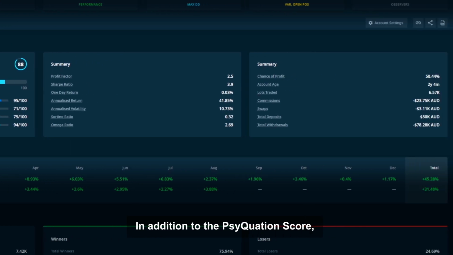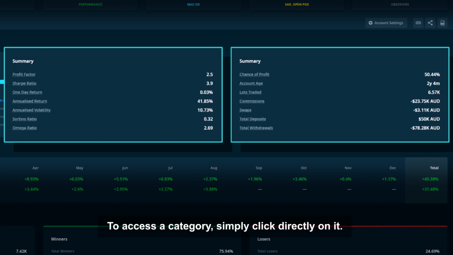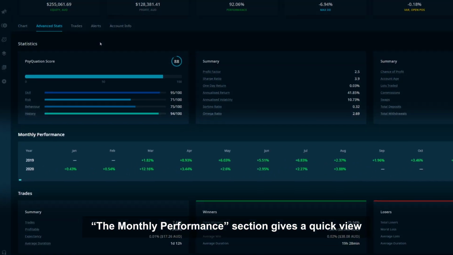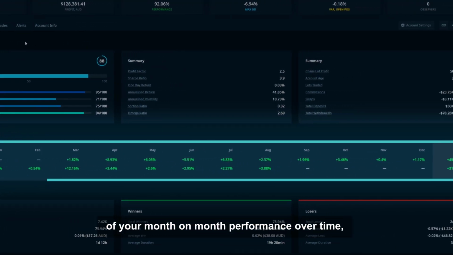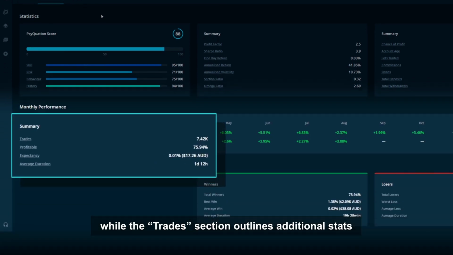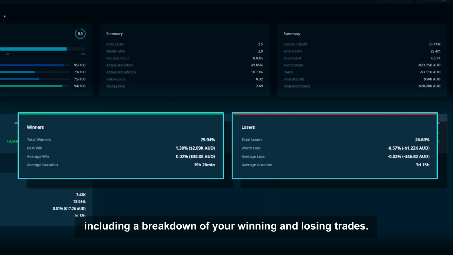In addition to the PsyQuation score, you can use the summary section to explore a range of individual metrics. To access a category, simply click directly on it. The monthly performance section gives a quick view of your month-on-month performance over time, while the trade section outlines additional stats, including a breakdown of your winning and losing trades.